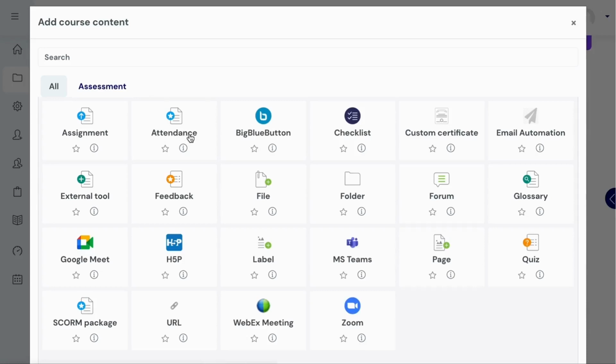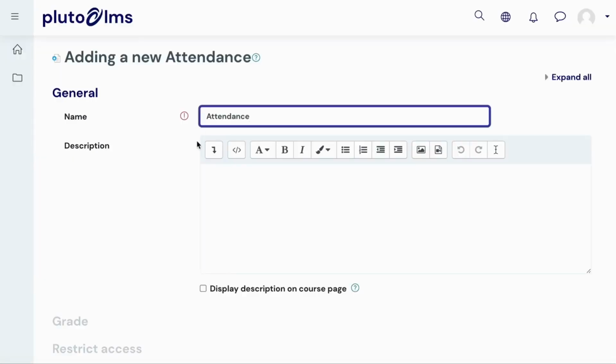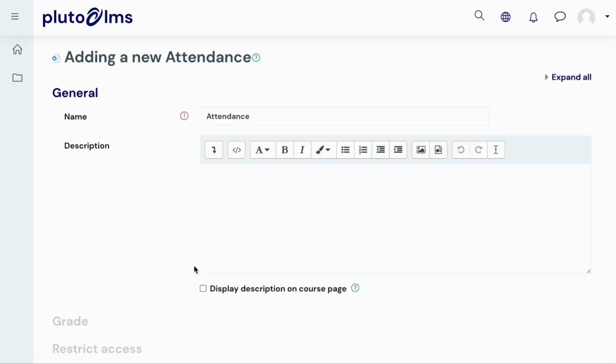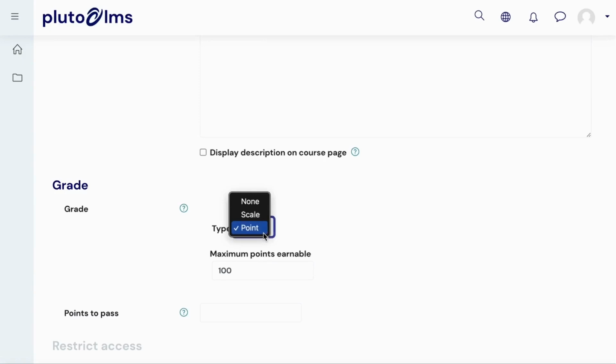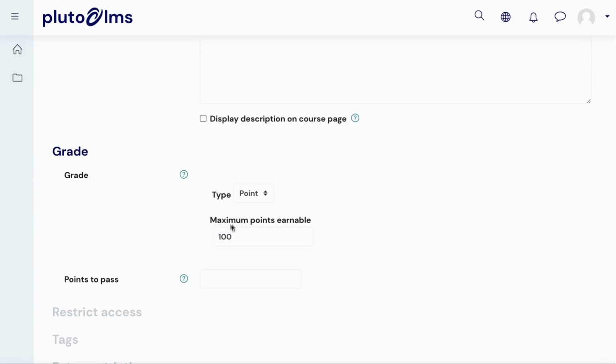You can select the attendance activity from the content picker in order to add it to your course. Give your activity a name and an optional description. In the grade section, you can select whether and how attendance should be graded. You can also specify the maximum number of points a learner can earn, as well as the number of points required to pass the activity.